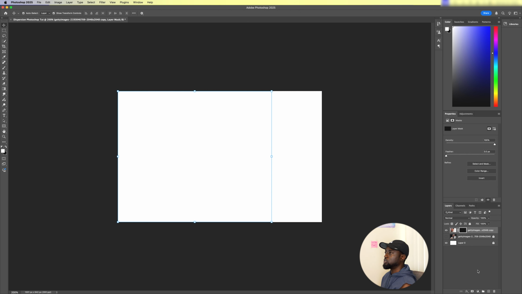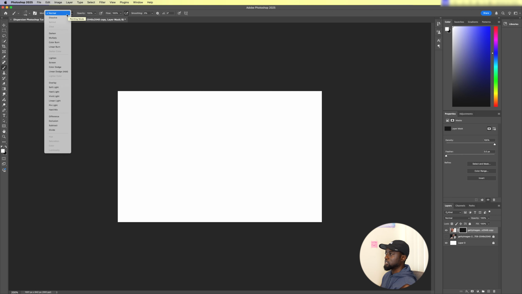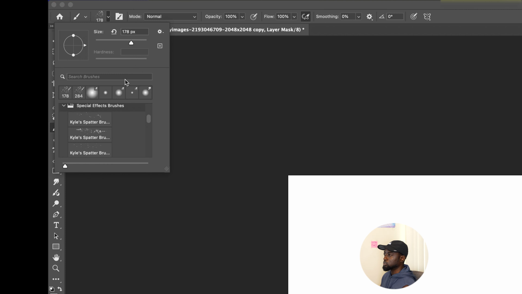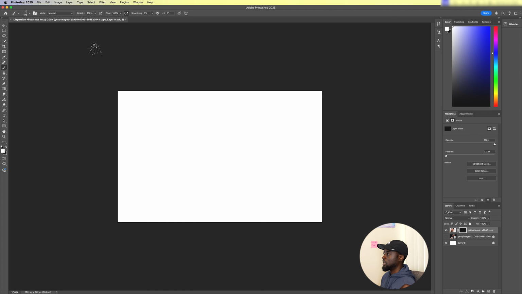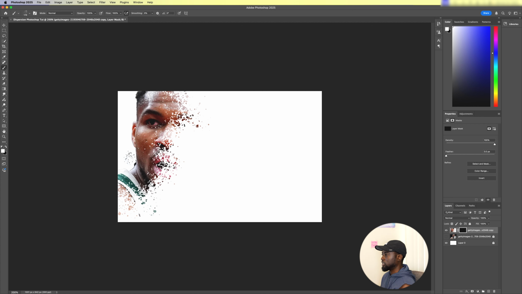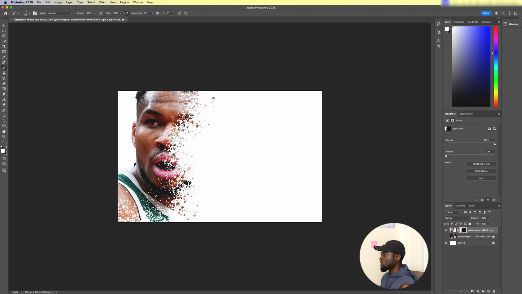All right, so the next thing you're gonna do is go to the brush tool. I have a brush called Kyle Splatter. Use that because it's more of a splattering disintegration type effect. Adjust the size as needed, and then you're gonna start painting. So what I'm gonna do is I want the left-hand side to kind of feel like he's there, and then gradually I'm going to start painting just a little to the right, not so much, because I kind of want that splatter effect.